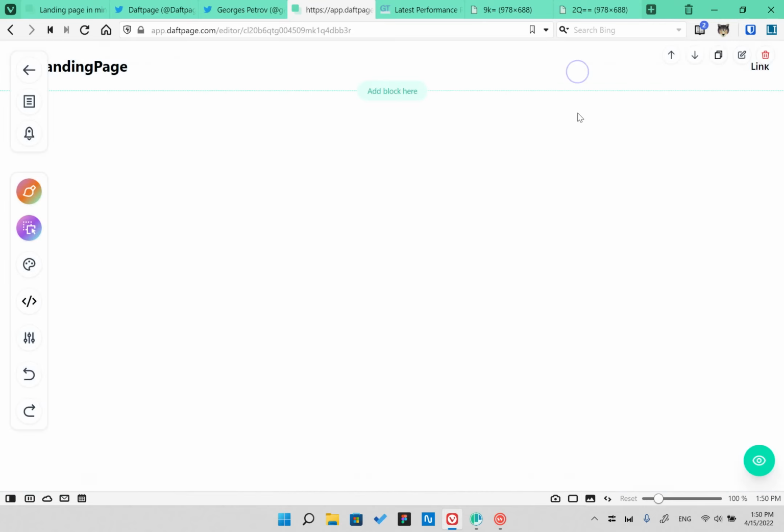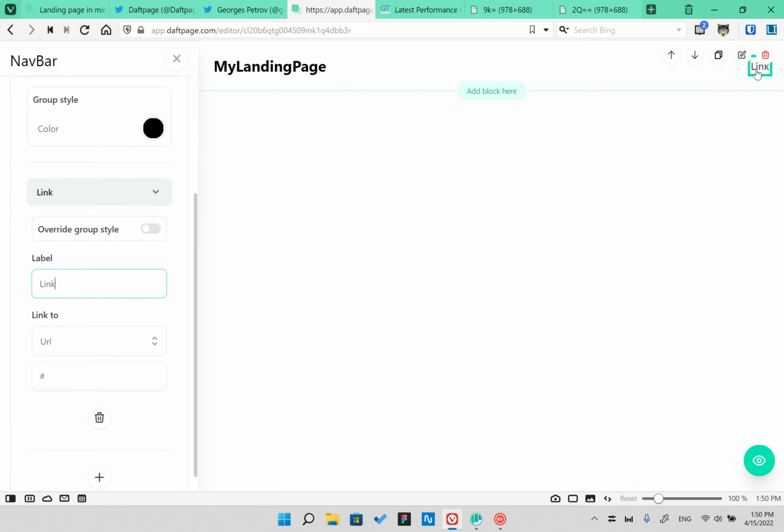For checking these blocks, I highly recommend having a draft of what pages you want to include on your website. If it's only a landing page, that's fine. But if you want to use Daftpage to create a full website, then it could be a good idea to just plan ahead. I'll be creating the home page, an about page, a contact us page, and the blog page. So this means that I will need 4 links here, or 3 links in the navigation bar.